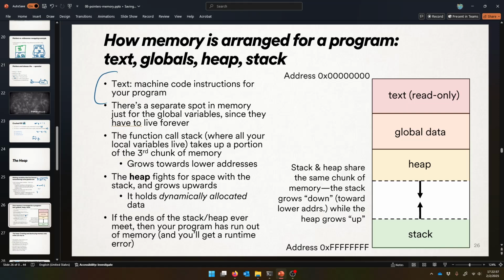So the text section of your program in memory is the machine code. It's the ones and zeros for your actual program. It's the machine code, a CPU-understandable version of your int main. All your code is in memory somewhere in a way that the CPU can understand. All right, so that's the text section. The actual code of your program is there, encoded in a way that the CPU can understand.